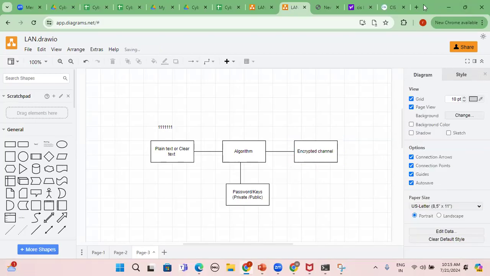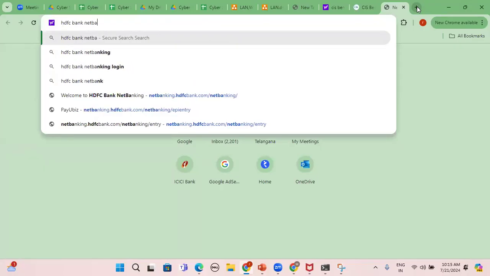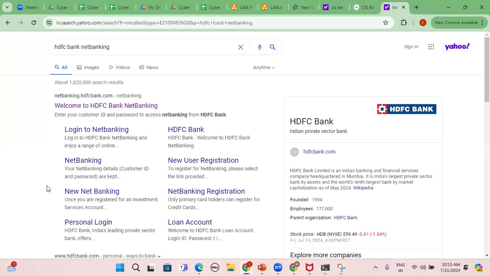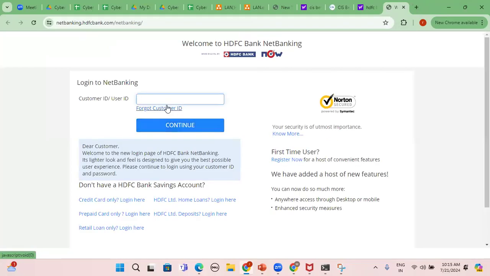So now, for example, I am opening HDFC Bank net banking. If I click here, it will ask for the user ID, and after that we have to click continue, and thereafter it will ask for the password. Then it will use a multi-factor authentication mechanism using an OTP via email or maybe through phone number, and finally we enter into HDFC Bank. The same thing is applicable to ICICI, Axis, SBI Bank and so on.